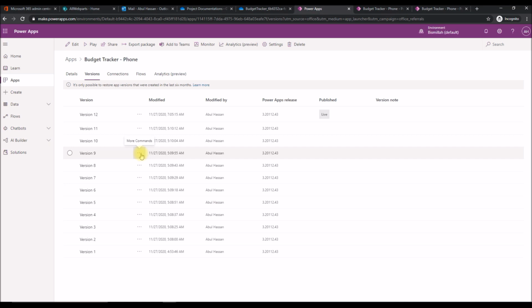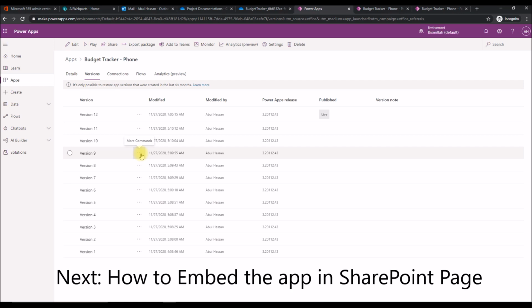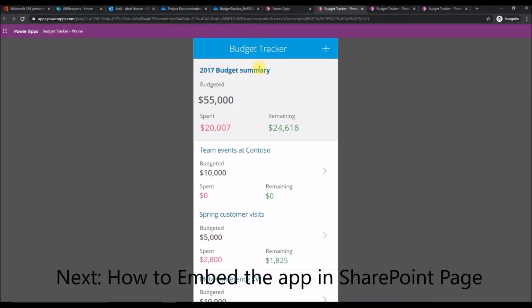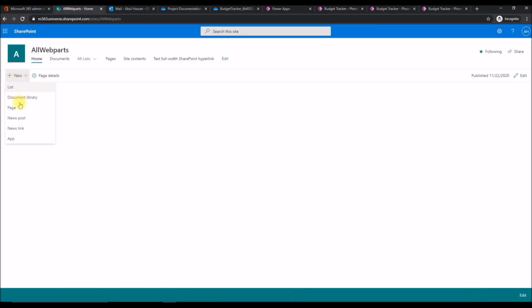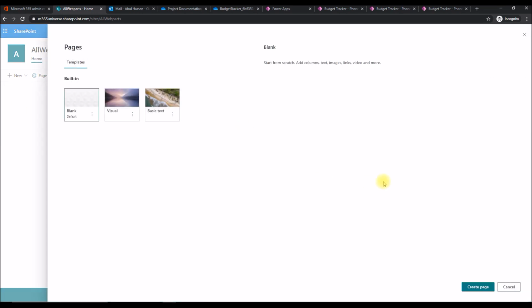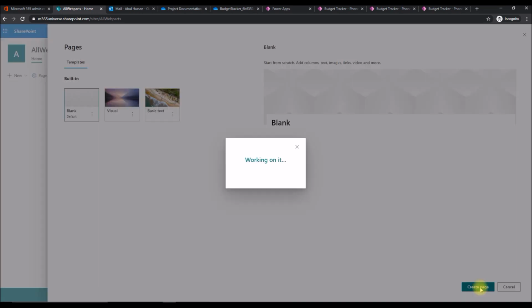So now that you have published the version, for example, if you don't want the users to get the notification, or they don't want to access the PowerApp by clicking on a link and opening in a browser, and you want to embed this PowerApp in your SharePoint site, it is still doable. So again, just click on Play. So you are in the full mode. Copy the link of the app, go to your SharePoint site. This is my SharePoint site. Click on New, page. Let's create a page and we embed it in it. Create a page.